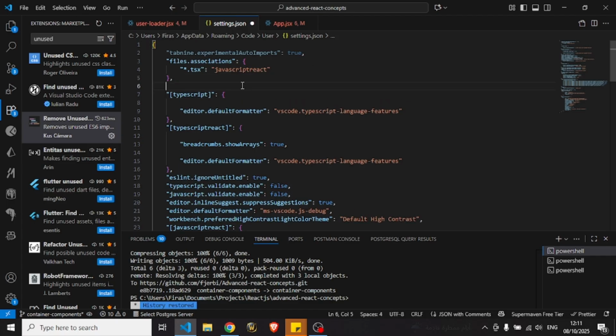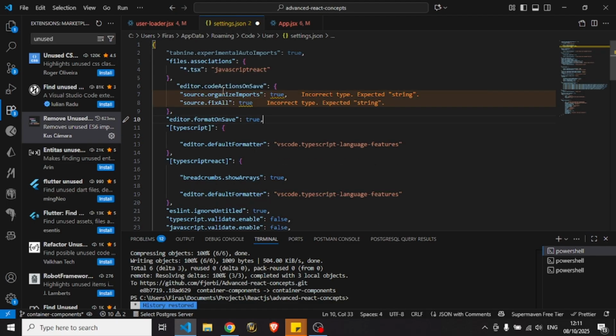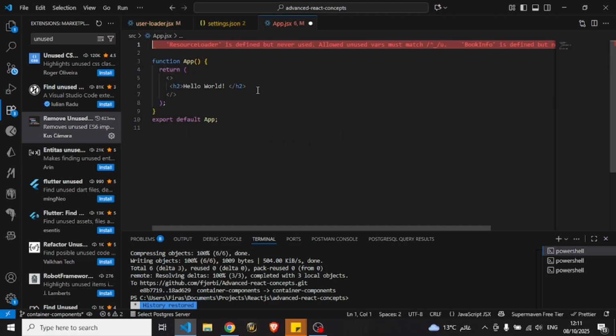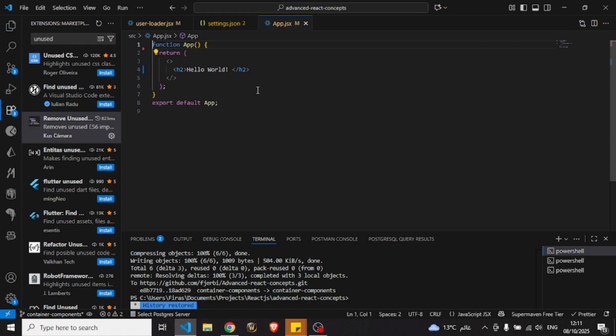here, and then you write this piece of code and you save, and when you save your file here, it will automatically remove all the unused imports and will keep your code clean.